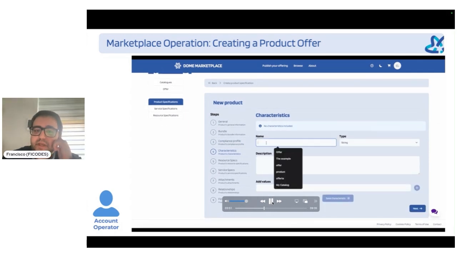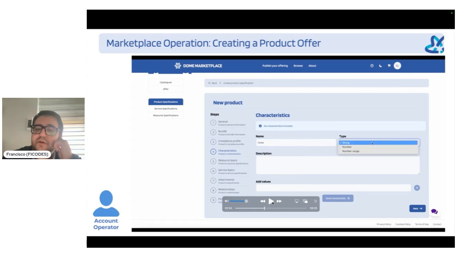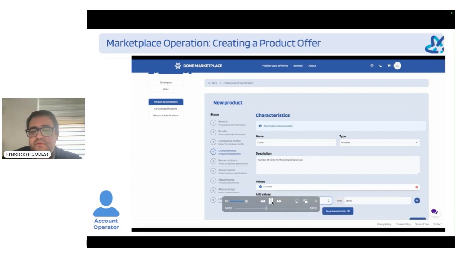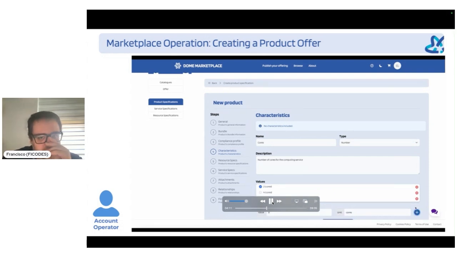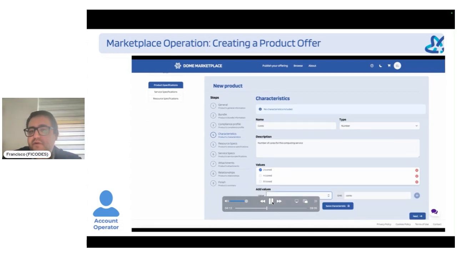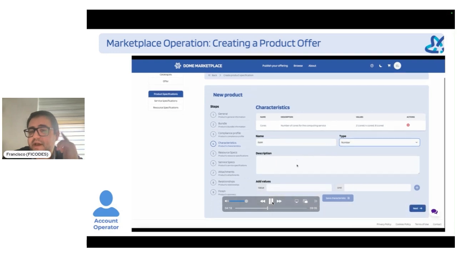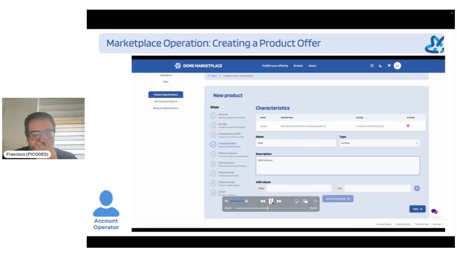The next step is creating the characteristics. In the characteristics is where you are going to define all the possible configuration options that your customers are able to select when they are acquiring your products. In this case, this is a computing product. So first of all, we are going to register the possibility of selecting the number of cores for a virtual machine. Well, we have to specify a set of different numbers, but it is also possible to specify a number, range, or a string.